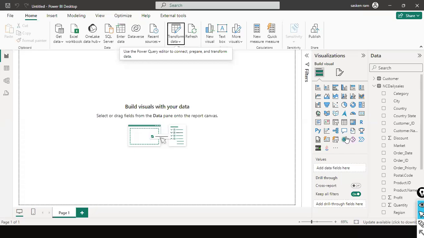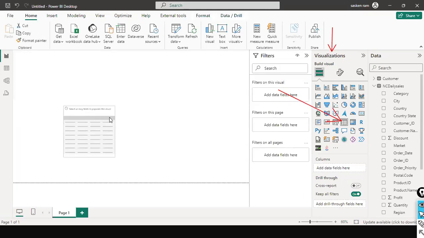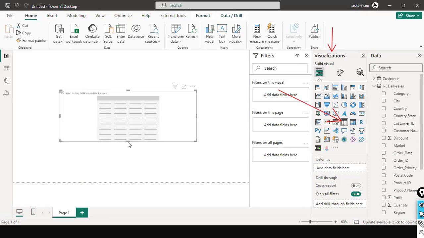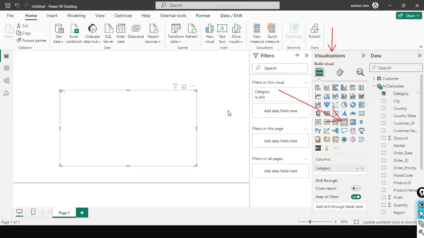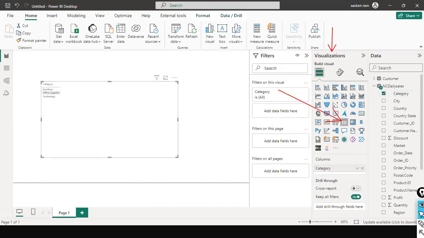Fine. What I do is I click on some visual here. For example, this is the table visual. This is the visualization pane. Here you will find the table visual. I just click on the table visual and resize it. And then I drag and drop the category column from the NC daily sales. Or you can click on the checkbox next to the category so that it will get moved to your visual. You don't have to drag and drop. But make sure that you have selected the visual and then do the drag and drop, or select the checkbox.